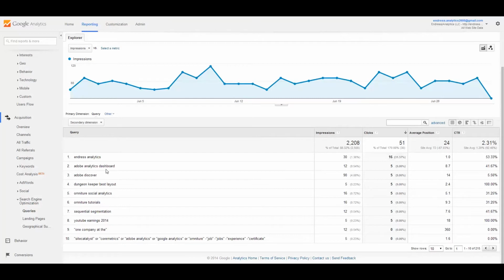And then there's other things that are kind of cool. So Adobe Analytics Dashboard, Adobe Discover, so I get a lot of Adobe stuff. I recently posted a blog post about doing gaming analytics, and I talked about some of the analytics I've done with Excel with the Dungeon Keeper game. And I've had about 5 people click through on that from that search. So I think that's really interesting information.